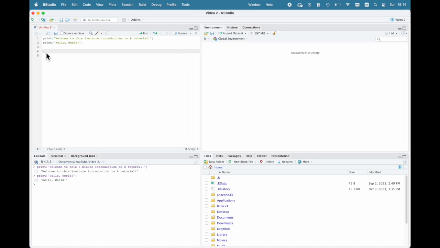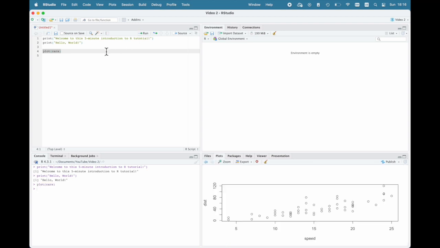Now let's write some more R code. Say we want to get a plot of the built-in cars dataset, which we have already seen in the previous video. To write and execute R code, click on the source editor and type plot open parentheses cars close parentheses. Then select the code you want to run, click the Run button or use the keyboard shortcut, Control Enter on a Windows PC or Command Enter on a Mac. And R will execute the selected code. You'll see the result of the plot function in the Plots panel.